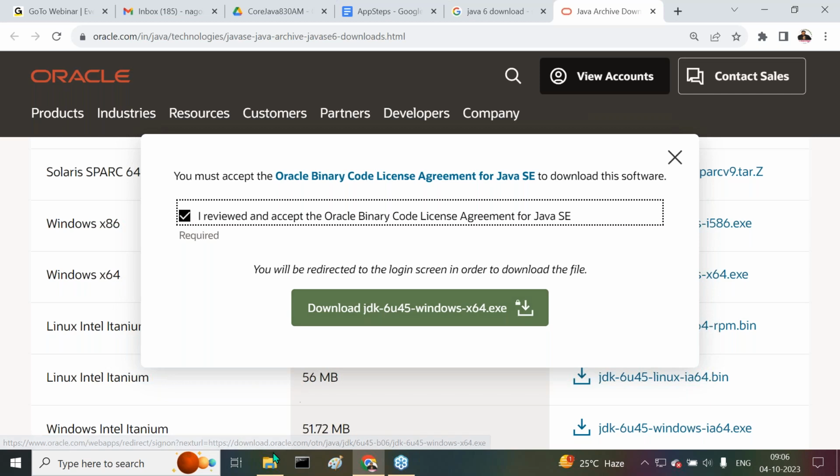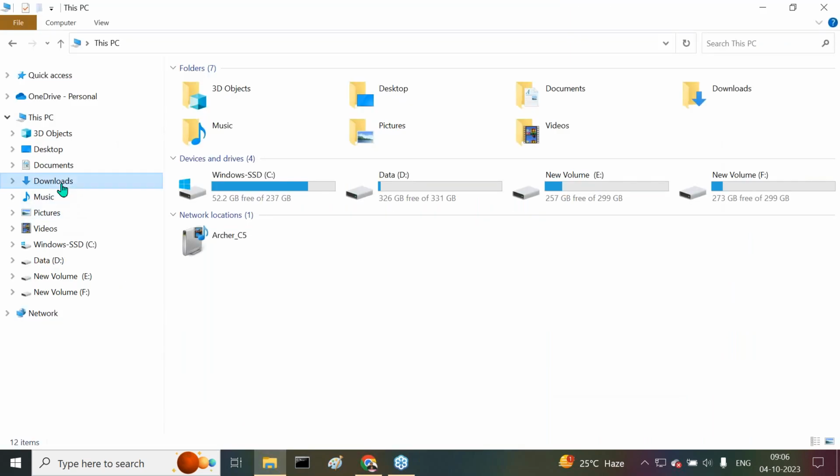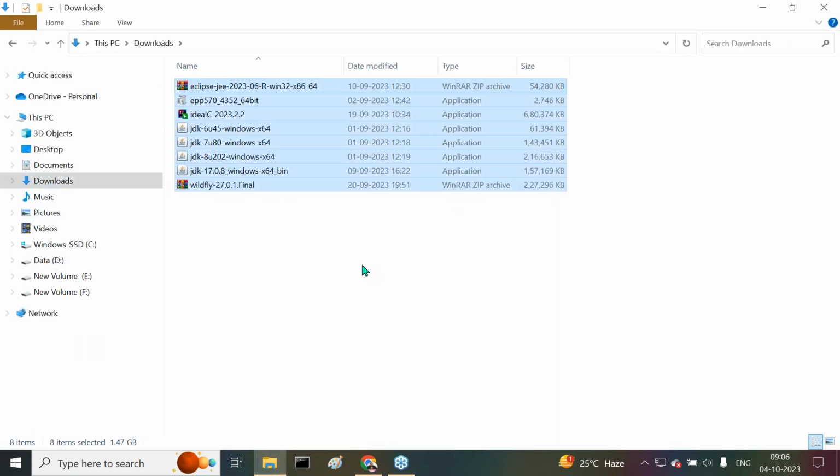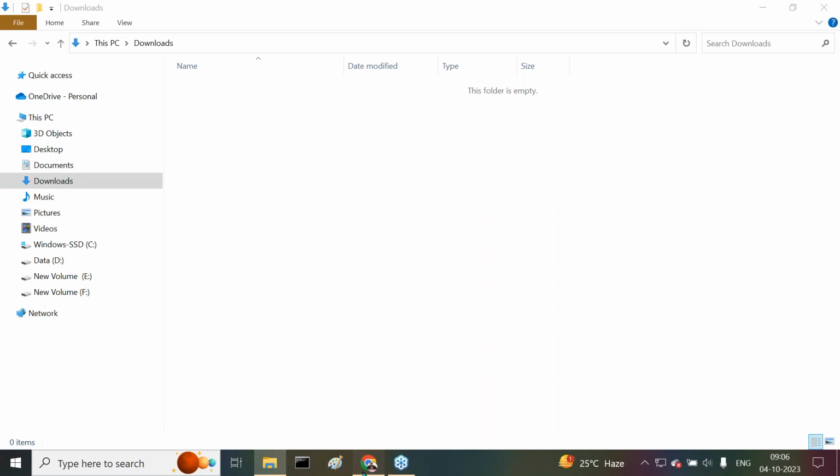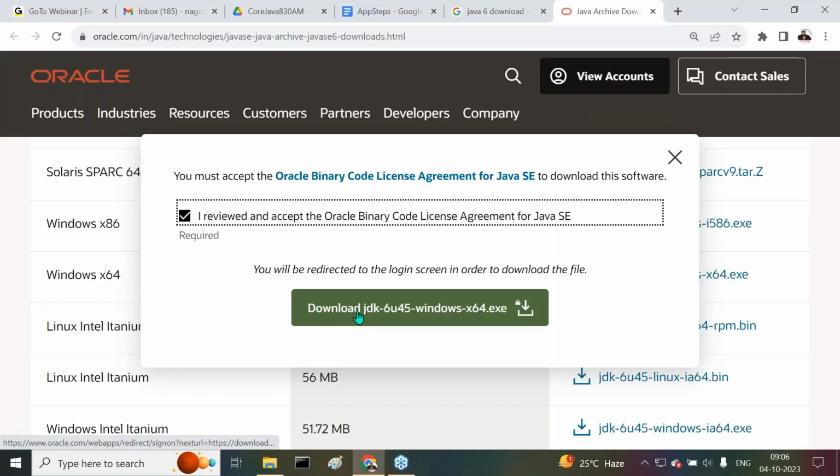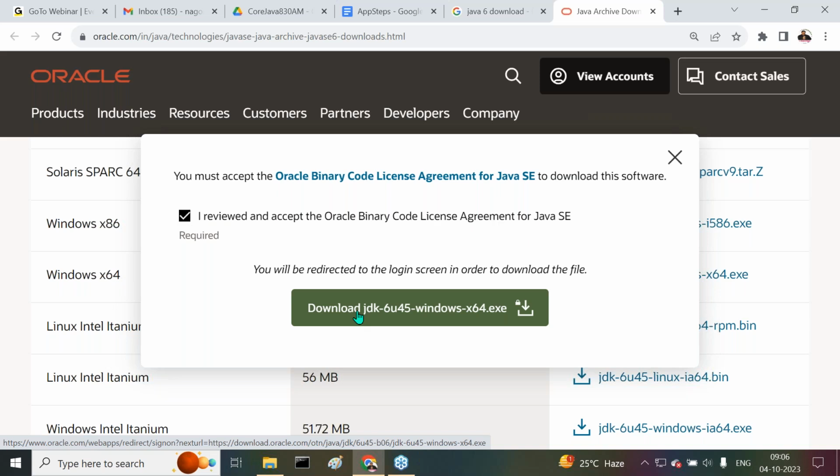All of you observe carefully. Just give a minute of time. Let me clear all my downloads here. Already we had some software previously. When I click on this download, it is not going to be downloaded immediately. What is going to happen? Now observe carefully. I just clicked on this download button.